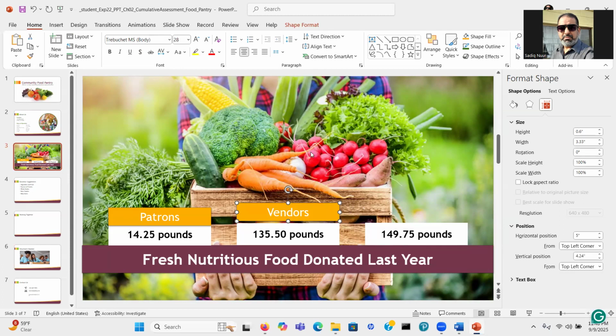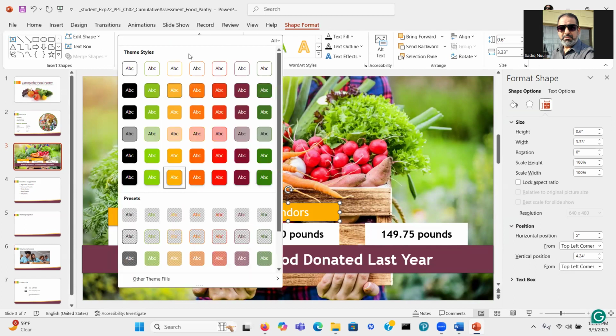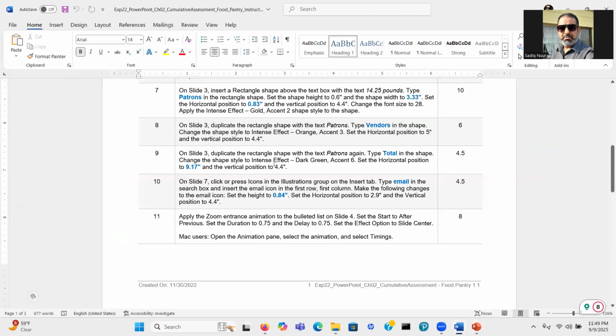We need to change the style. So click on shape format, go to the shape style. This time we are looking for this one, intense effect orange accent 3. Is that what they asked for us to do? So they want orange accent 3. Perfect. Now we need to set the horizontal position to 5 and vertical position 4.4.